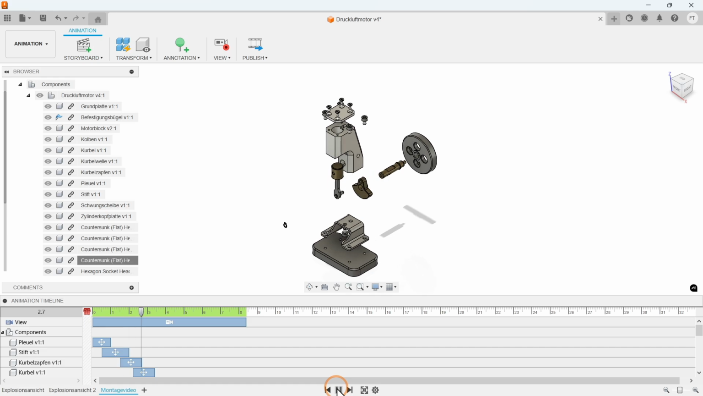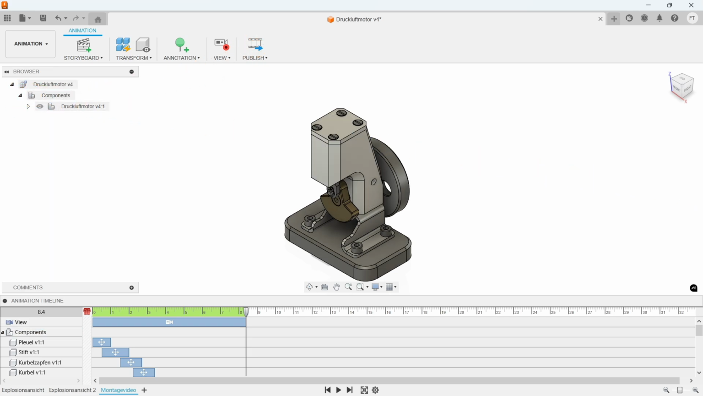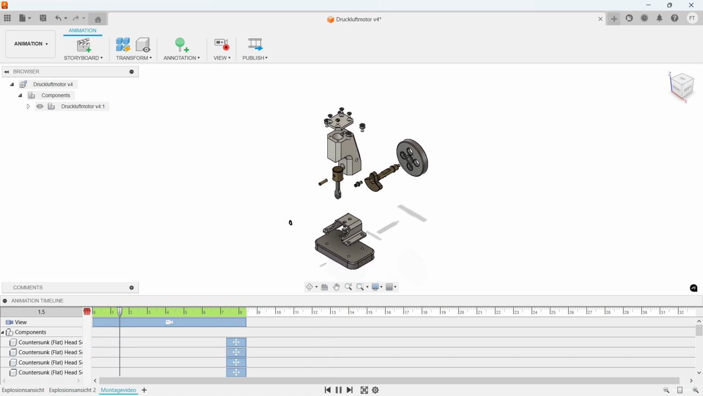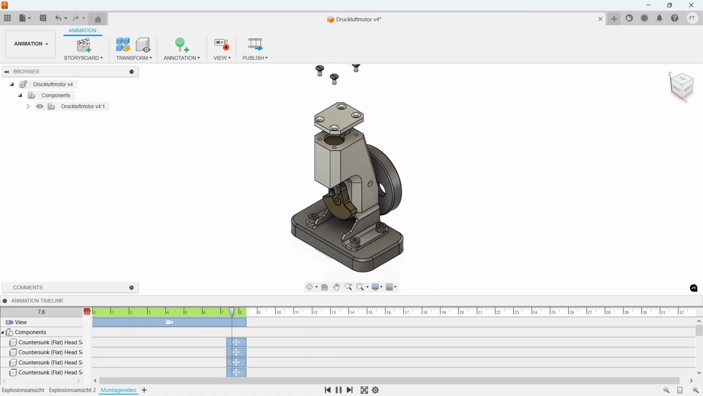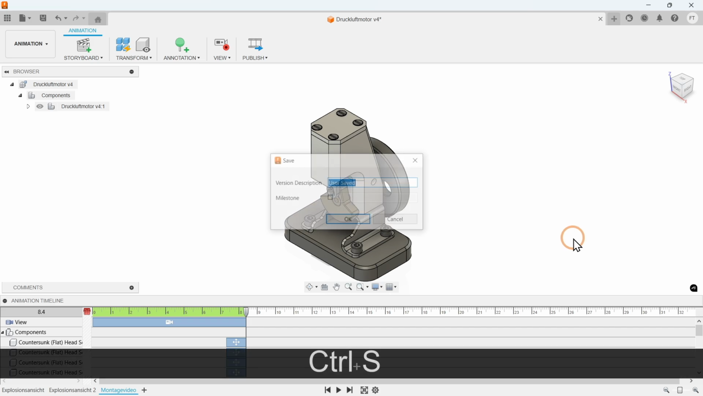Perfect. Your montage video is now ready too. You can also export this as a video at any time. Congratulations, you did it. You have mastered the animation area and now know how to create exploded views and assembly videos. Don't forget to save your air motor at the end.